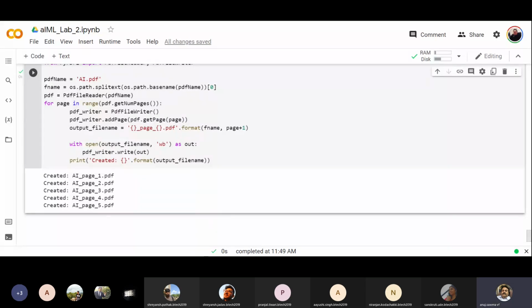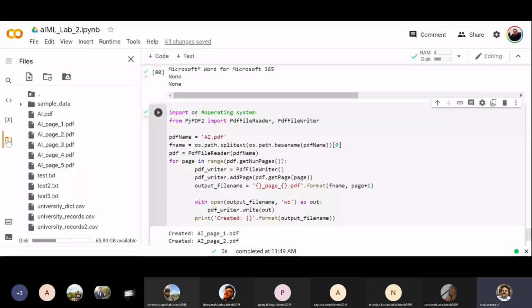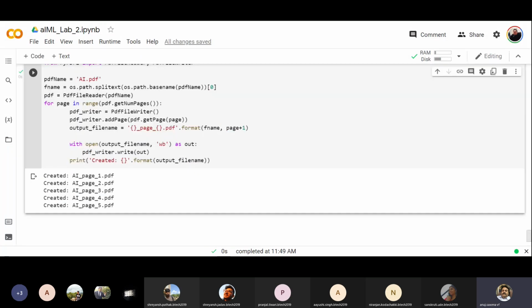So what we did right now is we have read a PDF file and divided it into pages and created new PDFs with the page numbers. So name of the file page 1, AI page 1, page 2, page 3, page 4. So I have appended that. So what I've done is page.pdf. This is replaced by the file name and the page plus one.